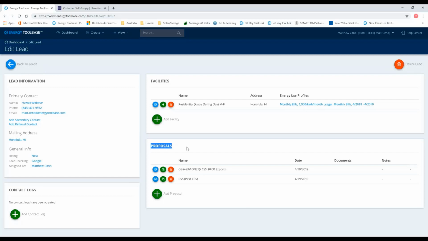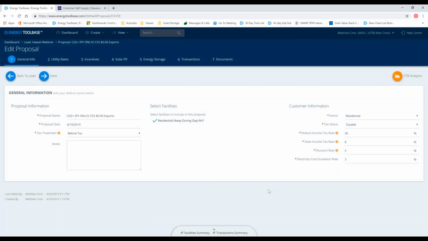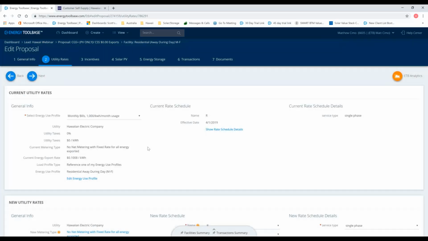So now moving forward, we're just going to dive right in. Here's a couple proposals that I went ahead and created. The first one we're going to look at is CGS Plus. Okay, so let's open this right up. And Tracy, also just let me know if there's any screen lag here and I'll absolutely slow down. Okay, so looking at this, first of all, we're going to go right here to step 2.